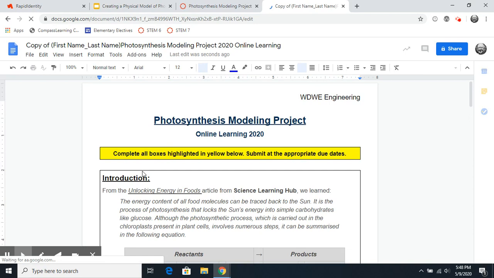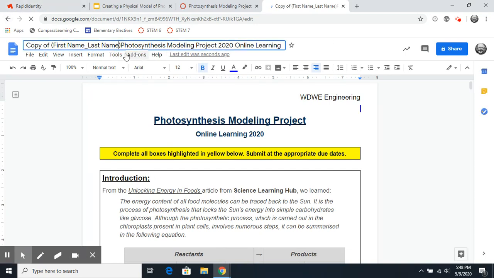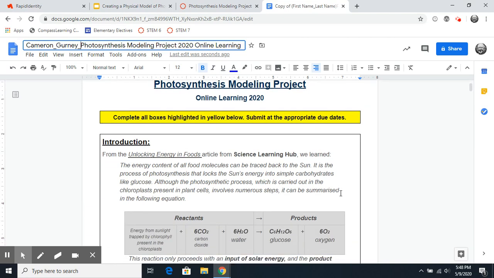it opens up. Beautiful Google Doc. The first thing you want to do is go up to the top here and erase where it says copy of first, last name, and you would put your first and last name. I like to put underscore in between my first and last name, but you don't have to. And then you can start going through the Google Doc. So I'm going to go through the Google Doc now.